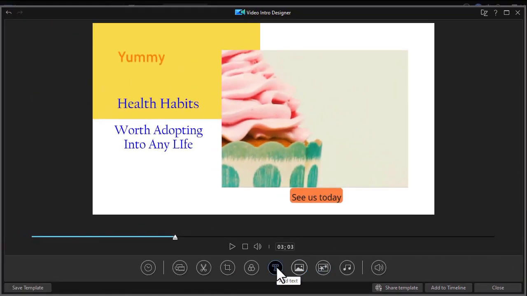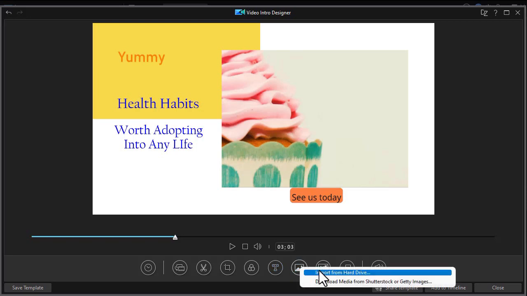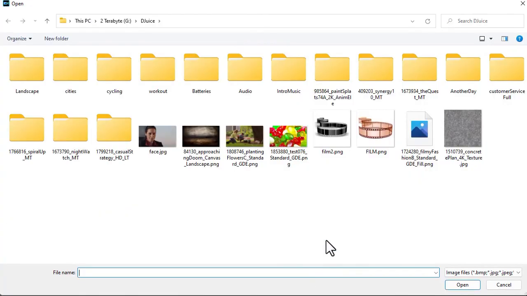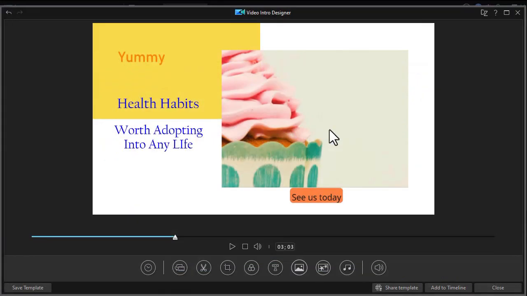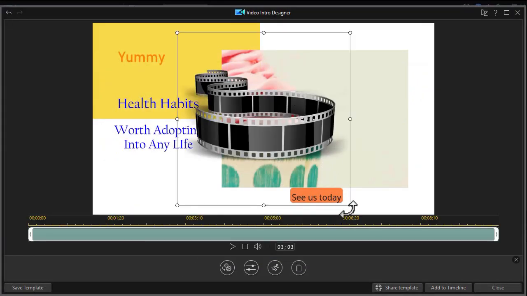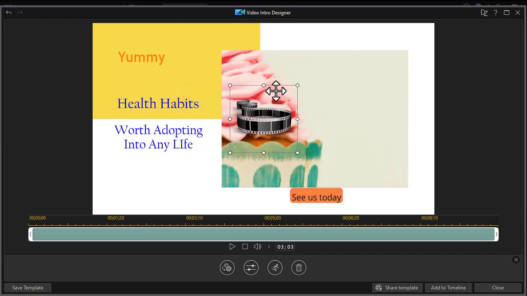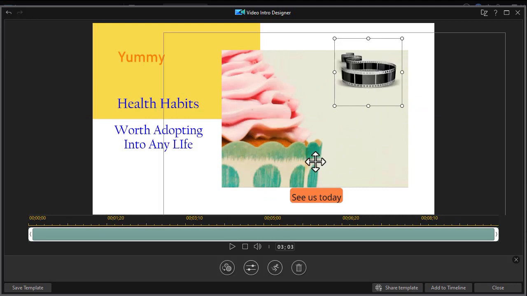So we've dealt a little bit with text that came with the template and text we wanted to add to the template. The next element is simply to add an image. I can click here. And I can import from a hard drive or, as a 365 subscriber, from Shutterstock or Getty Images. Let's go to the hard drive, that's safer. Click on this icon here, and that imported my image.